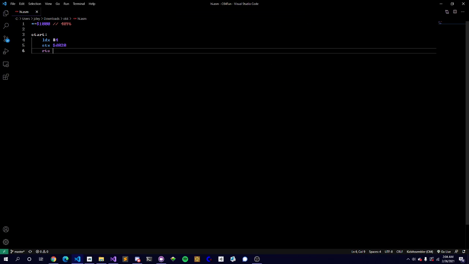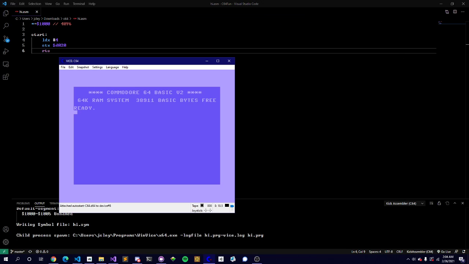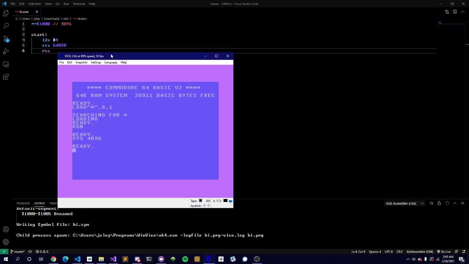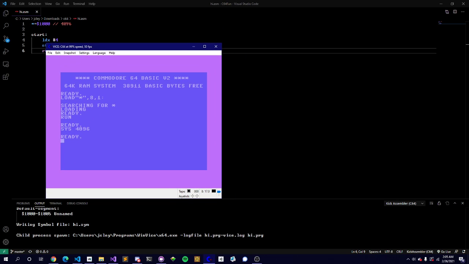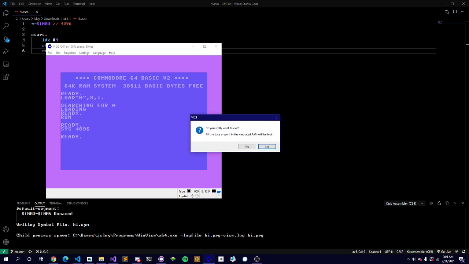Let's run it. So it's not going to run automatically. To actually run the program, what we need to do is go to the memory location where we assembled our program. So that's memory location 4096. And then when we do that, we see that yes, the program runs, and we have a pinkish purple background color or border color. It's the border actually, not the background. Yay.